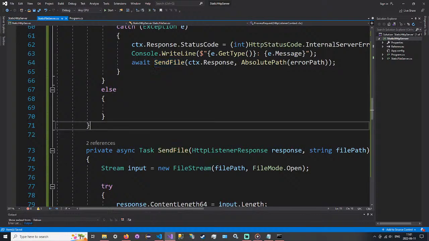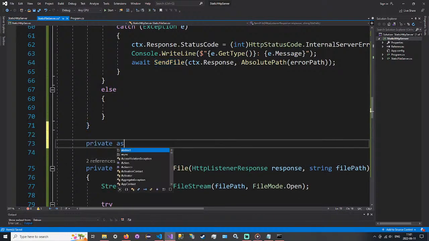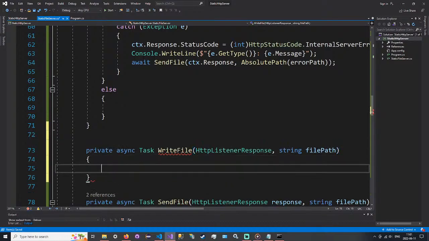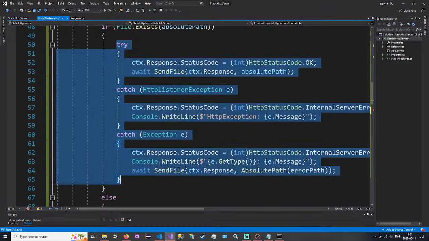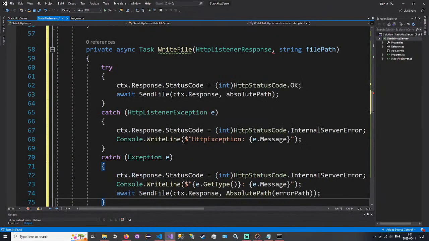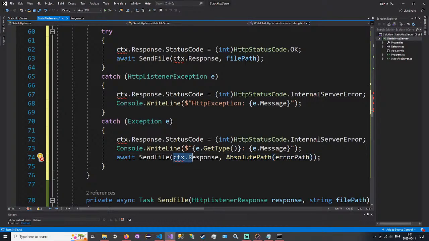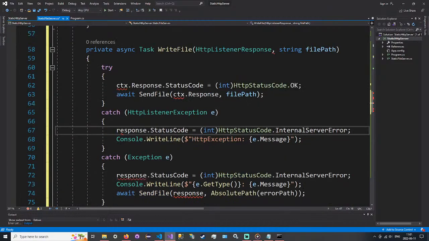So we're going to have a new function called write file. So private async task write file. And then we'll pass in an HttpListener response and a string file path. And we're just going to take this try and catch chain, cut it and paste it into write file. And file path will now just replace absolute path, but we're still going to take the absolute path of the error. And then we just need to remove the context tag and replace it with just the response variable. So any references to response, just make sure it references the local variable.